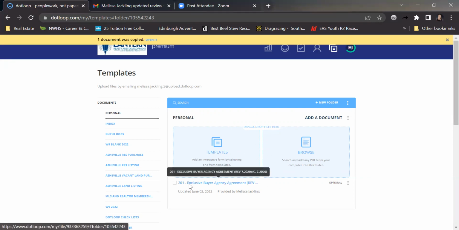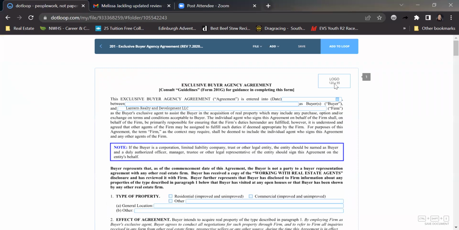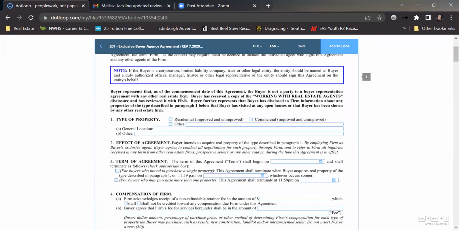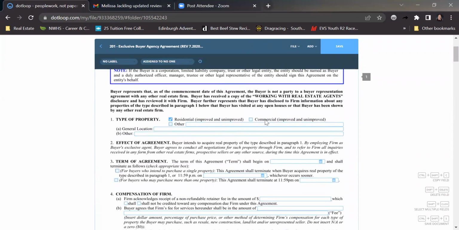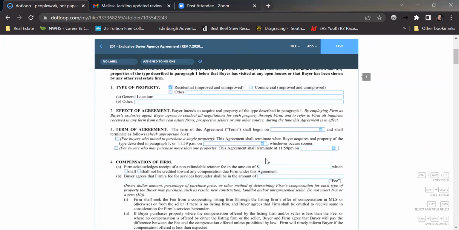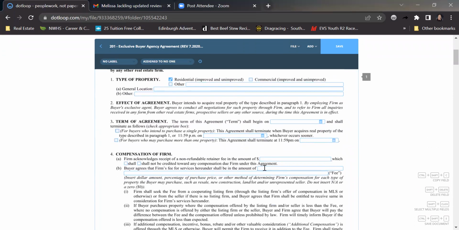But you can go into the document that you put in the template folder. This is where the Lantern logo will go. It doesn't show it right here in templates, but once you throw it into a loop, it'll be on there. So you can go through here. If you know that you're always only going to do residential, you're not going to do commercial, you can pre-check that.